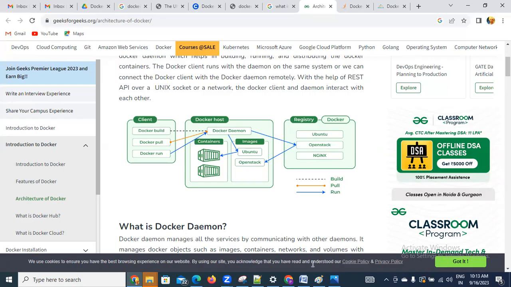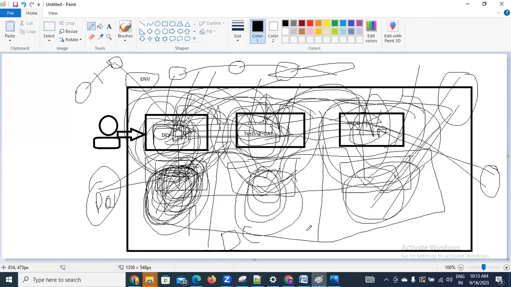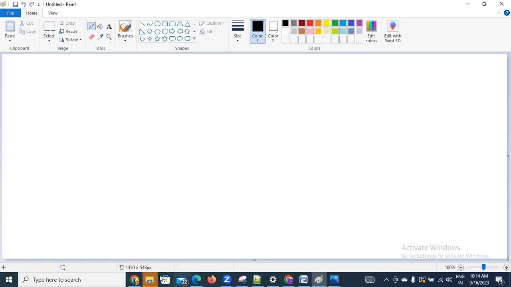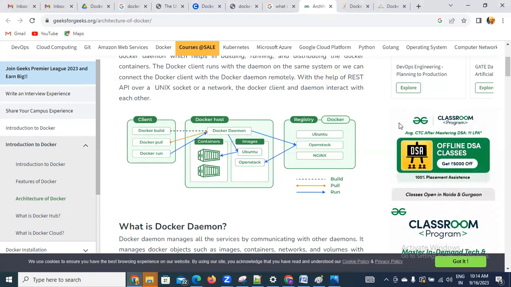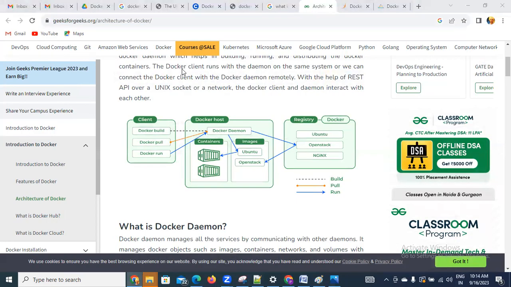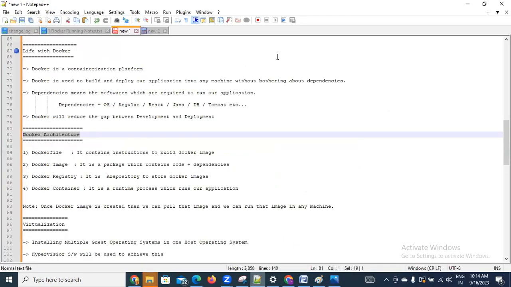Okay, so I am creating one. It is an architecture of Docker. Now I will paste this. You can read each and everything, then you can understand it. But for the time being, copy and paste it in your laptop. Otherwise, when I close this meeting, it will be gone.